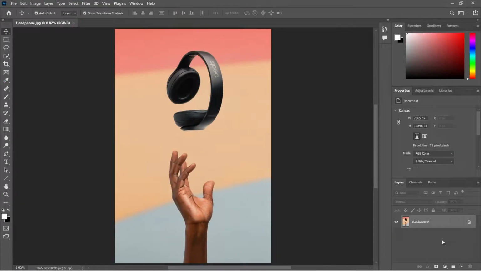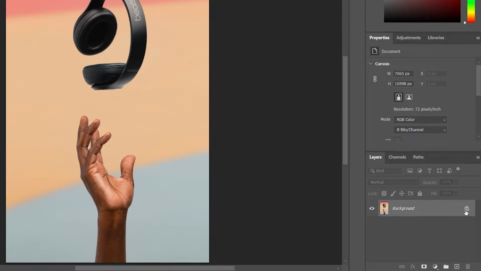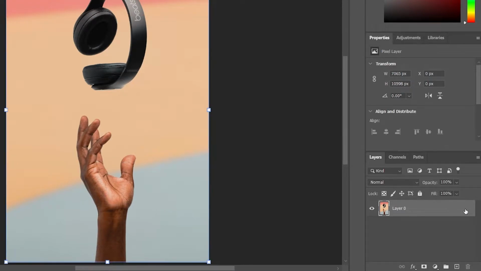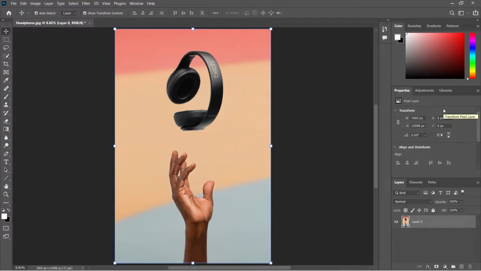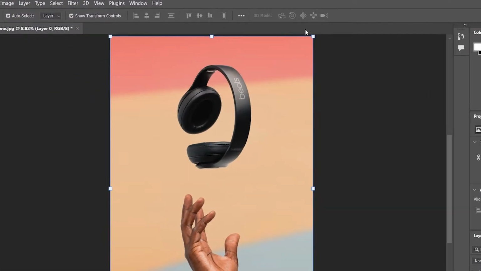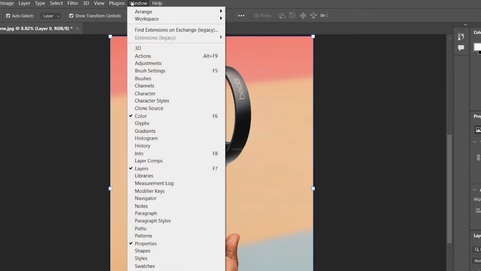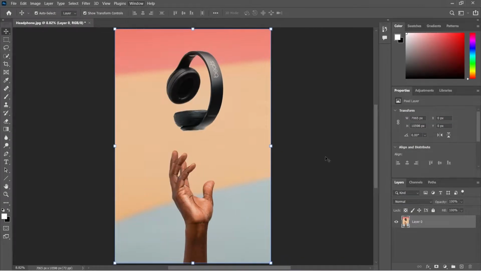Let's move to the tutorial. Right now the layer is selected, the background layer, and the layer is locked. I'll click on this lock sign to unlock this layer and then go to the properties. If your properties panel is not appearing here, we just need to go to the Window menu and click on Properties. And then I'll go to the quick actions and here is the remove background. I'll click on this.